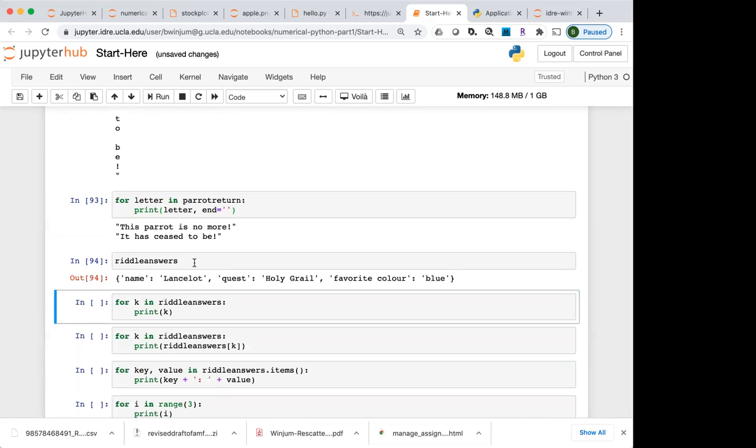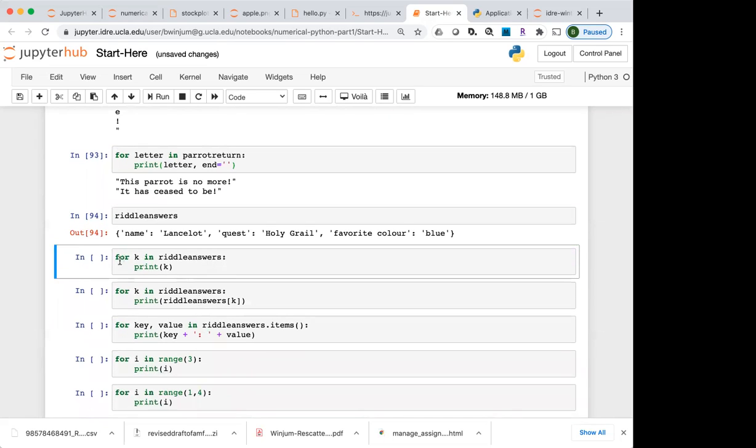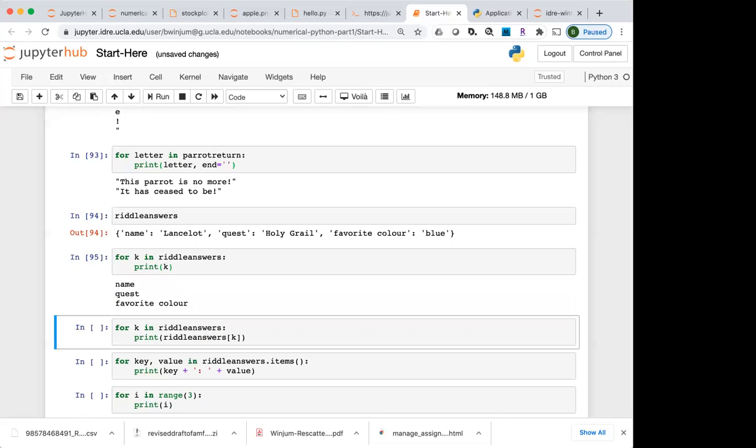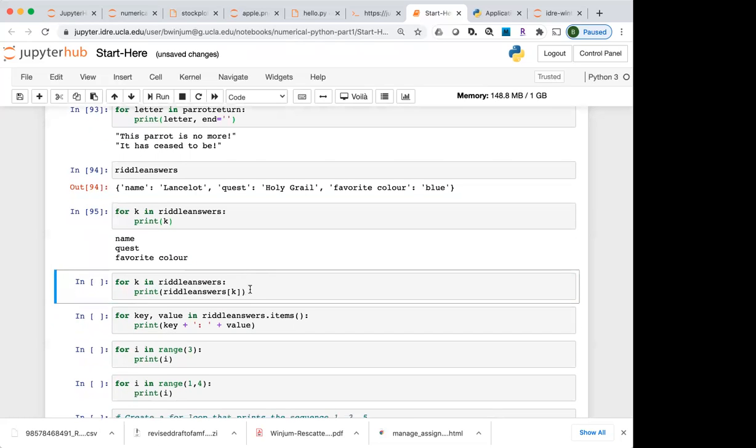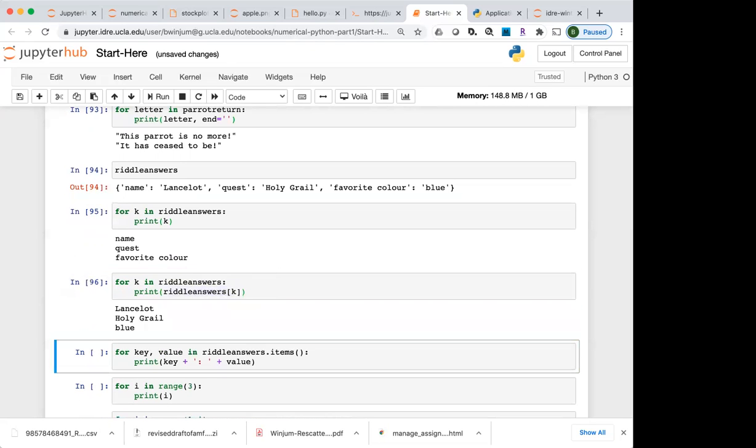And then you can also iterate over dictionaries with for loops. If you do something like this, where you say for k in riddle answers, this would be like iterating over all of the elements in the collection. What this will do is it will iterate over the keys. So the keys are name, quest, and favorite color. You can print out the values for those keys just by indexing the dictionary with the key. That will print out all of the values.